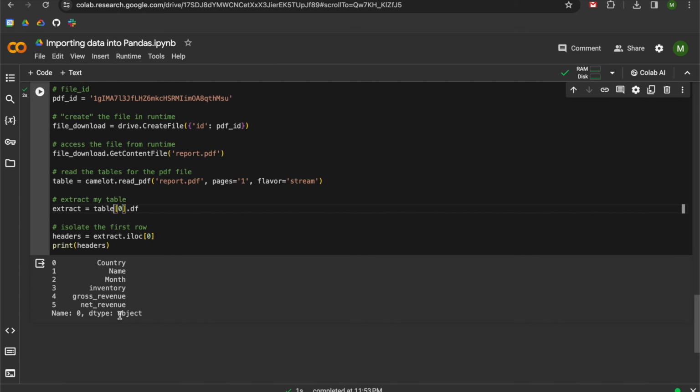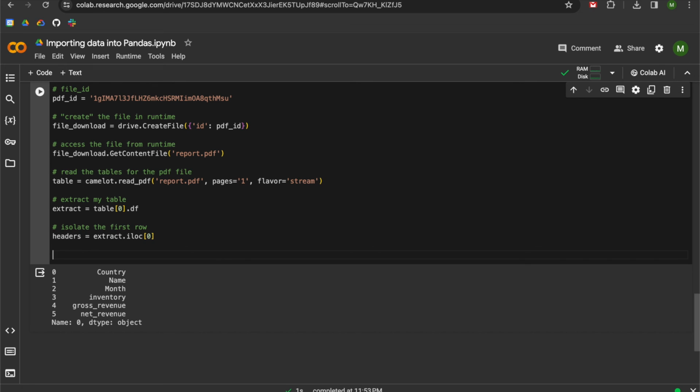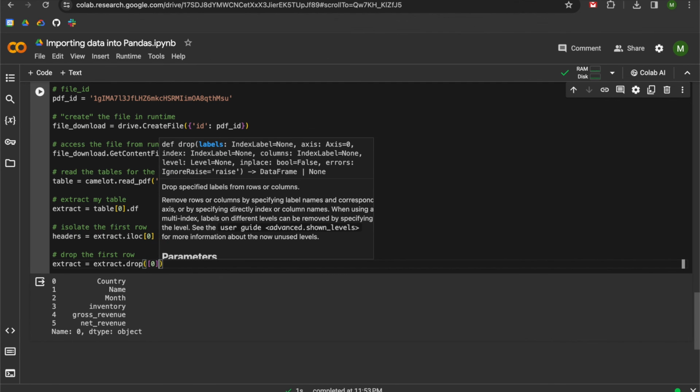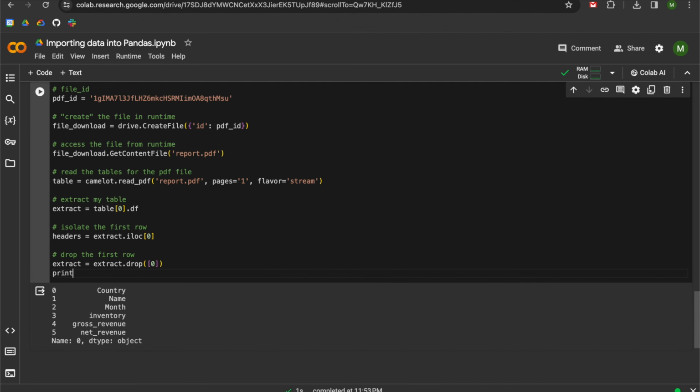And now that we have that first row saved to a variable, we can drop the first row. So we are going to reuse our extract variable, and we are going to set it equal to extract.drop, and then we're going to use parentheses, and then square brackets with 0, and then I'm going to print extract to ensure that we don't have those headers anymore.